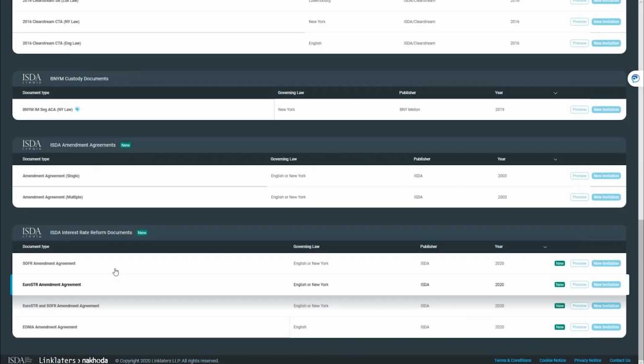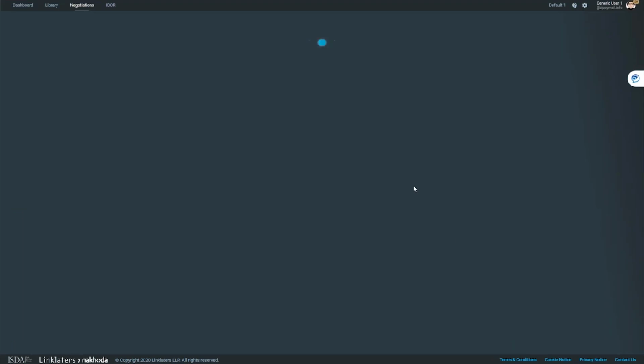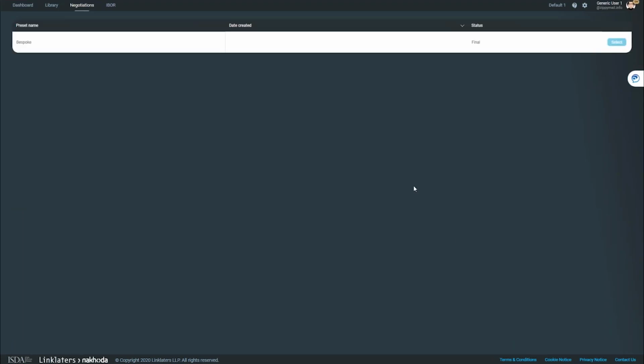So, as mentioned, we also have the SOFR amendment agreement, the Euro SDR amendment agreement, and the EOU amendment agreement. And I'll just show you the EOU amendment agreement because that one is slightly different to the other two. The other two are very similar, but obviously just amend either the USD or the Euro collateral agreement. So the EOU amendment agreement has quite a little bit more in terms of elections, and that reflects the published version, which can amend not only credit support documents but other agreements and transactions.